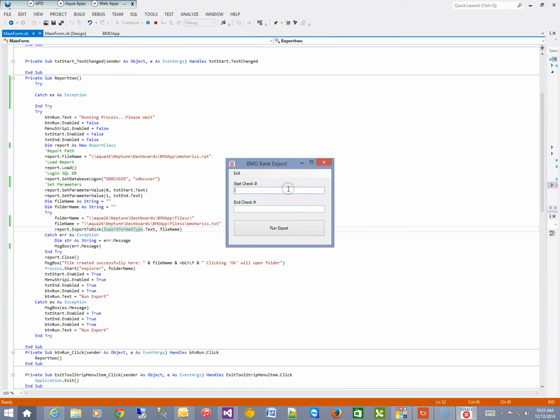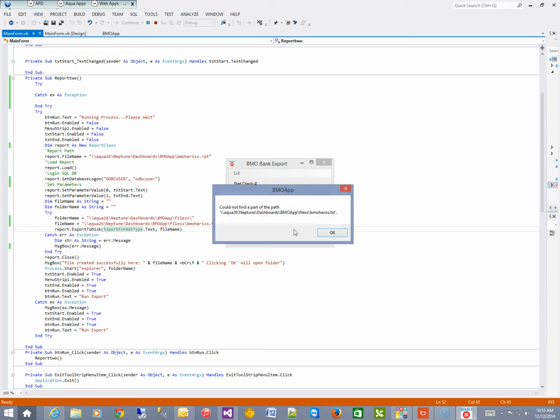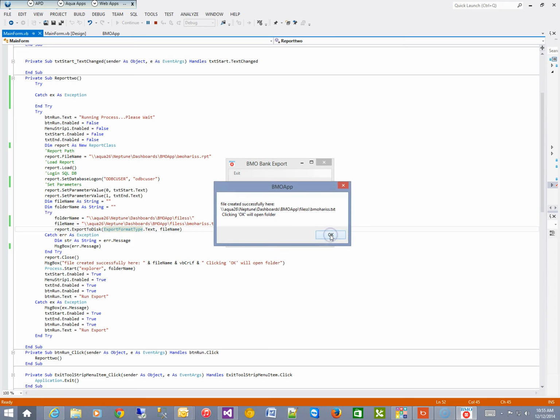Huh. 130.324.326. There we go. That'll be better. There we go. Could not find part of the path. It caught the first one, or the second one actually, because the last one it caught in the compiling was that one. And it caught the second one just now.